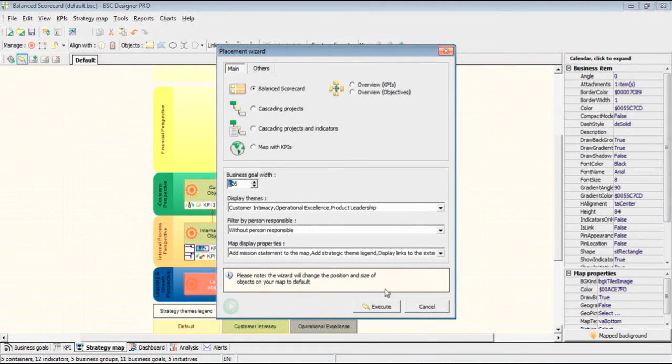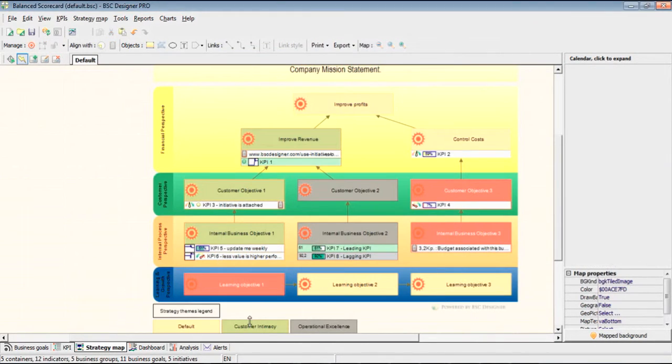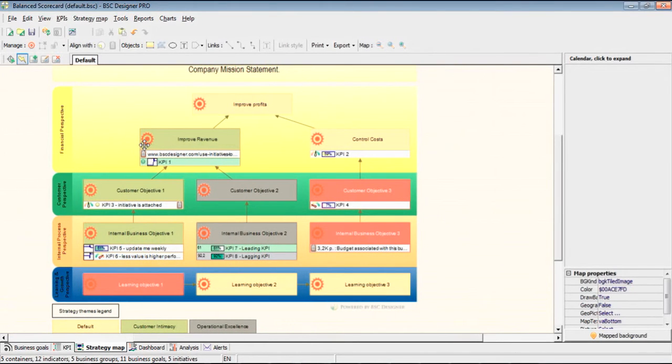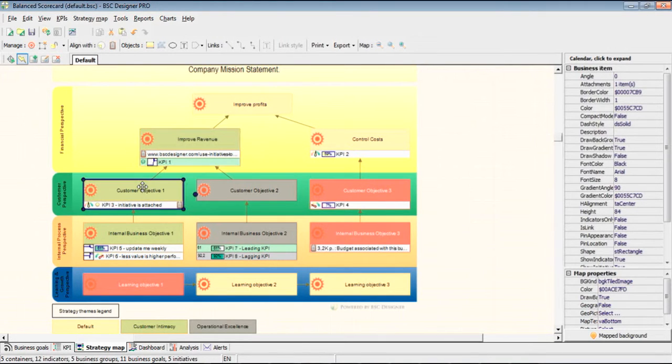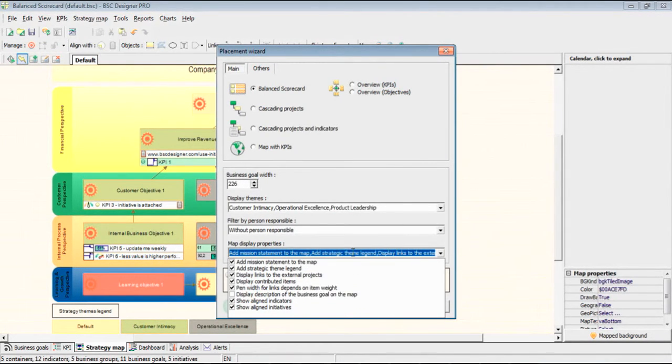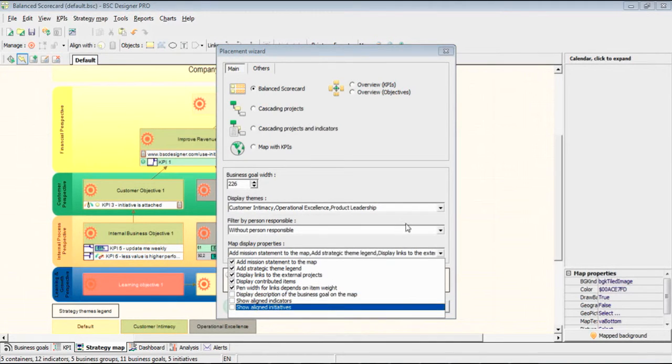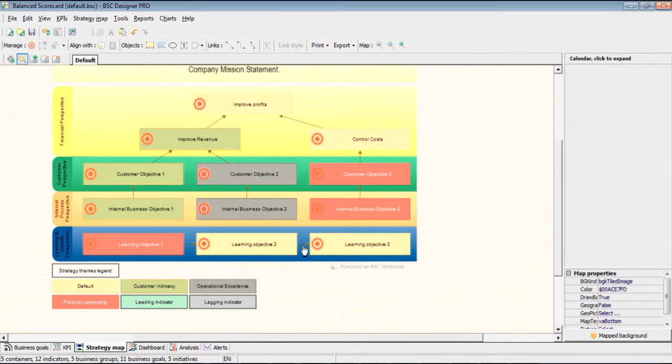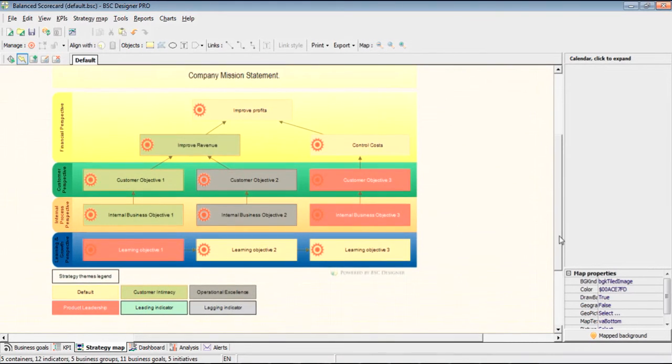Let me change it to something wider. Sometimes you might need to have all these details, and sometimes you might want to have only business goals without KPIs, without aligned initiatives. And now you have this option. You actually have this drop list with many options, like if you want to add mission statement, if you want to add strategic themes legend, and so on and so forth. And two new options are if you want to have aligned indicators and aligned initiatives on your strategy map. So I can create, and now I have a strategy map without these.